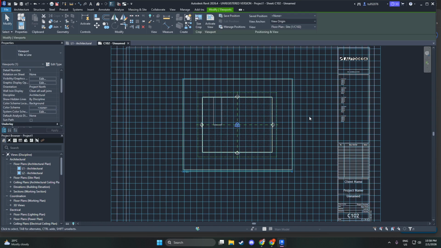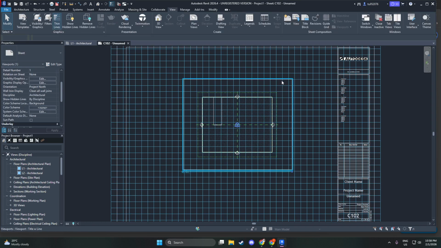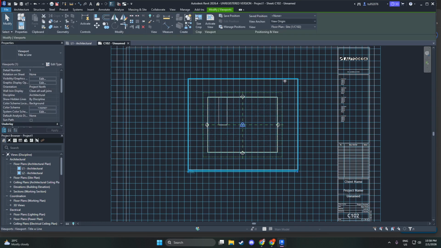That's it. Set the grid once, snap views to it, and reuse it across your sheets for a crisp, unified drawing set.